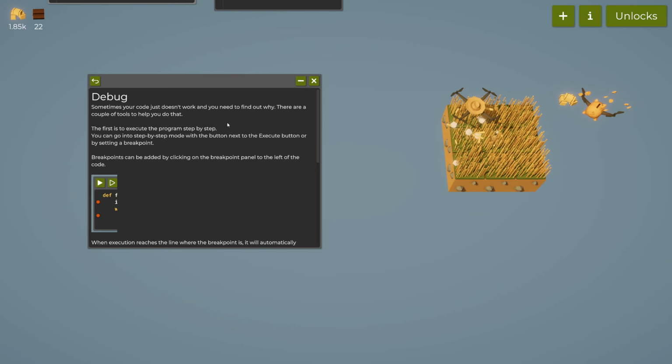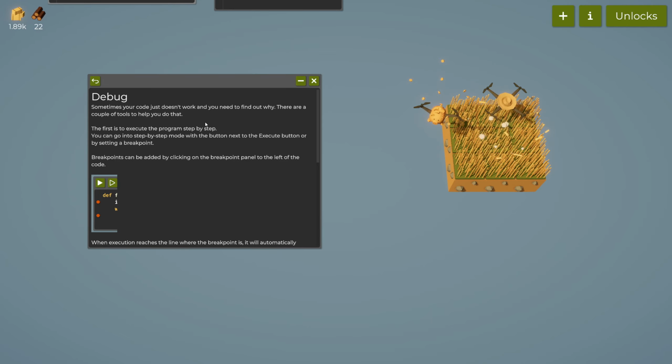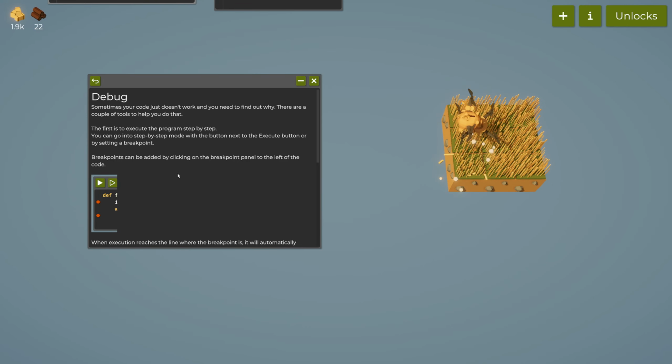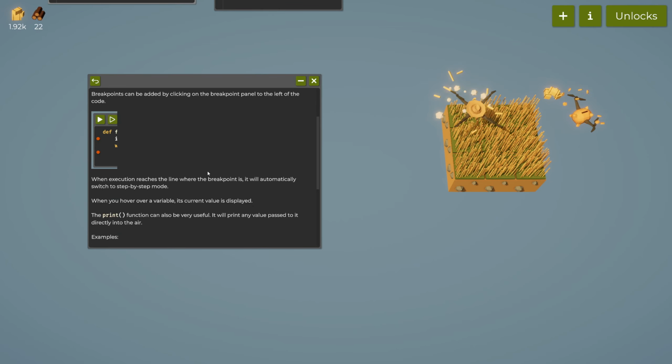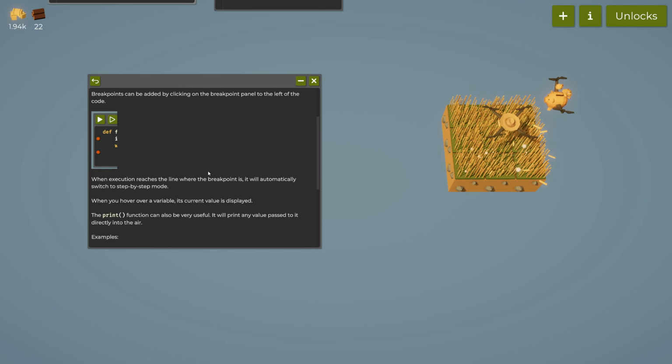Sometimes your code just doesn't work and you need to find out why. There are a couple of tools to help you do that. The first is to execute the program step by step. You can go into a step-by-step mode with the button next to the execute button or by setting a breakpoint. Breakpoints can be added by clicking on the breakpoint panel to the left of the code. When execution reaches the line where the breakpoint is, it will automatically switch to step-by-step mode.